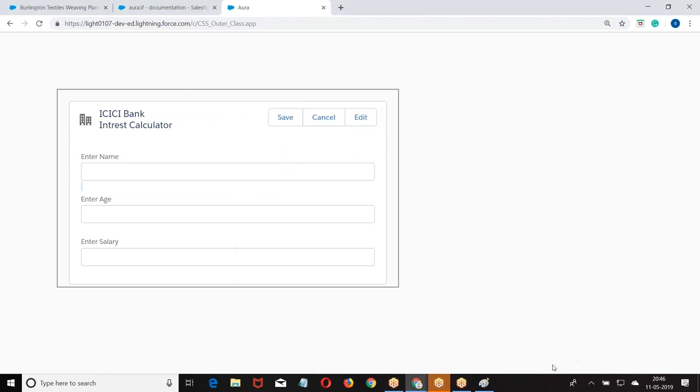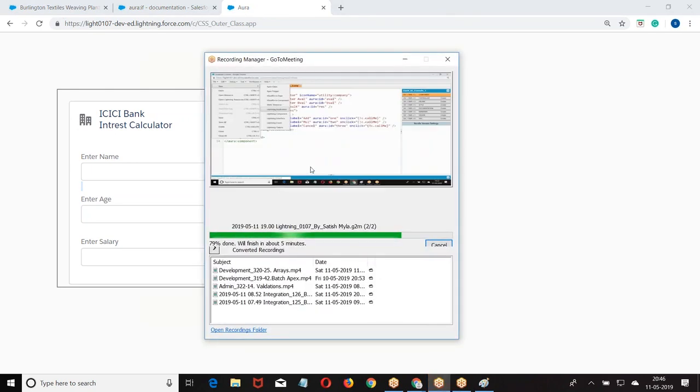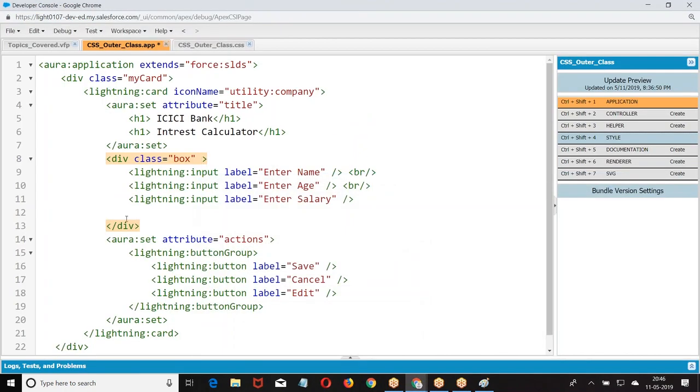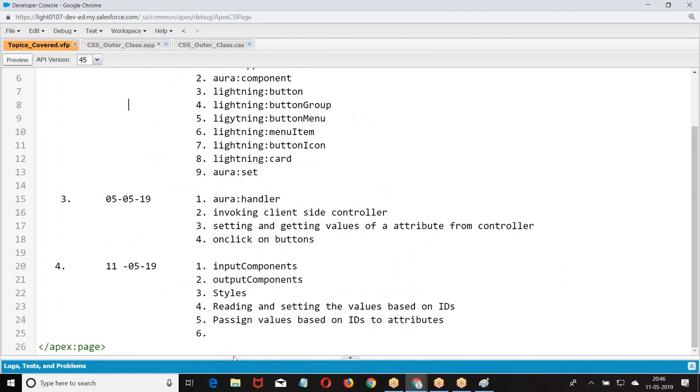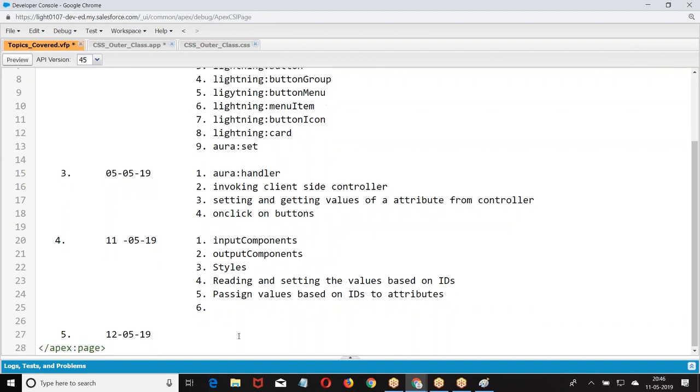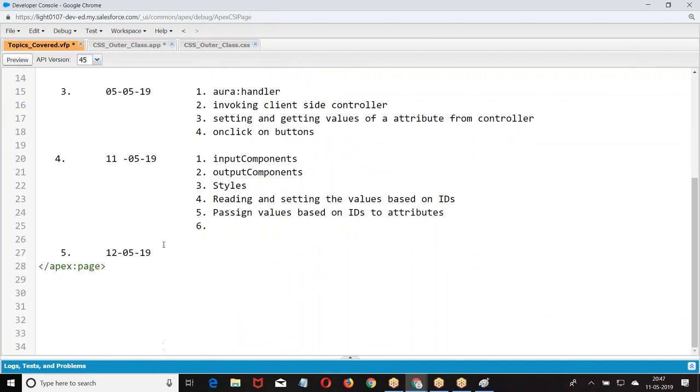Shall we wind up for the day? What time is tomorrow's class? Tomorrow's class will be at 8:30 a.m. IST, and these will be the topics for tomorrow. I'll be covering Lightning layouts. Then I'll show how to read an sObject.